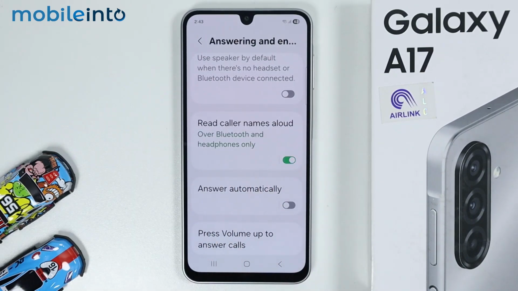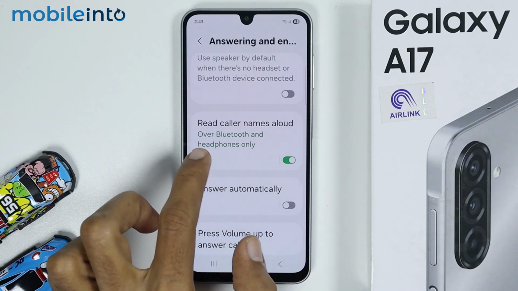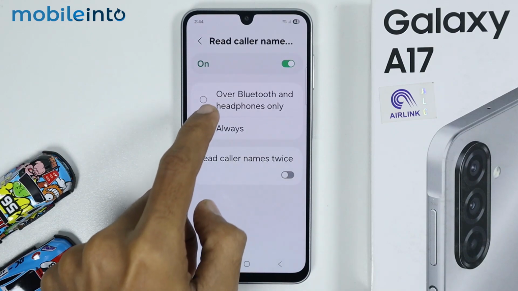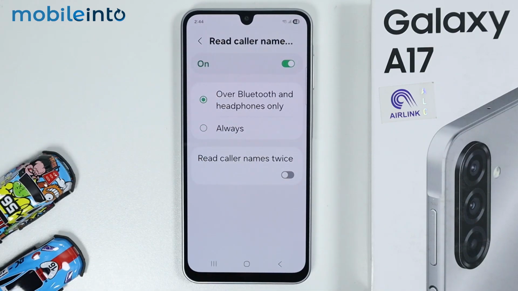Now just enable this toggle. By enabling this toggle, you will enable Read Caller Names Aloud. Now, if you tap on Read Caller Names Aloud, you can select when you want to enable this feature. You can either select Always and it will always read the caller names aloud, or you can select Over Bluetooth and headphones only. By selecting this method, your smartphone will only read the caller names aloud when you're connected to a Bluetooth device or to your headphones.